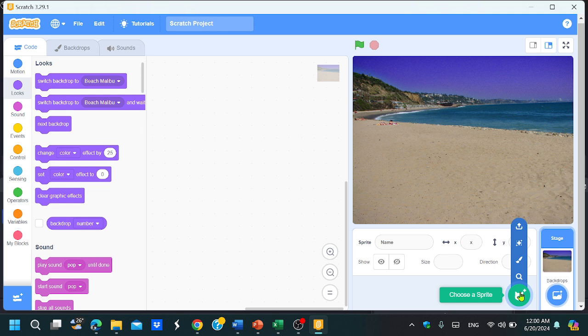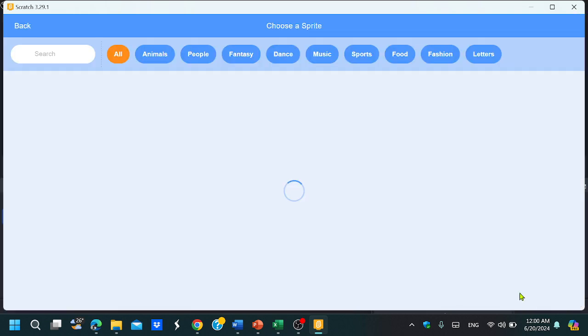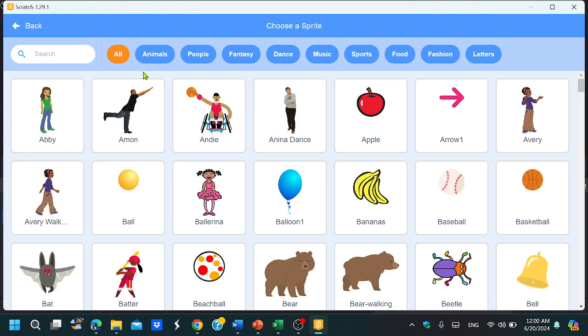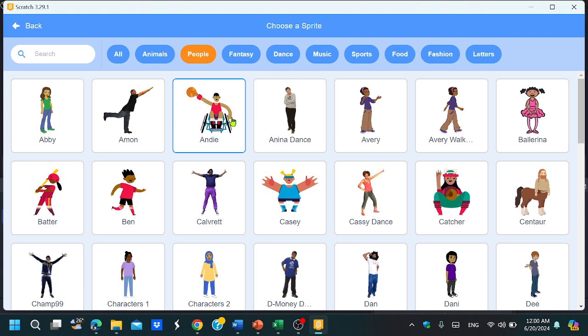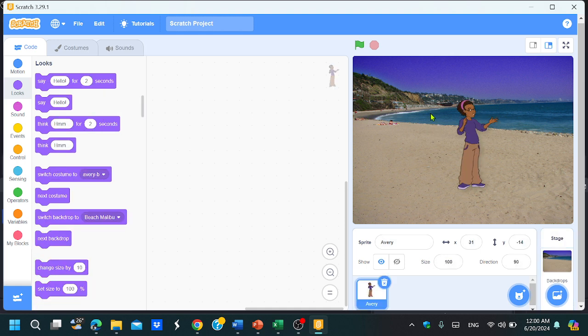If I want to add or choose a sprite, I'll click here. That will take me to the gallery. When you come to the gallery, they have been grouped into different categories. So we have animals, people. The one that you want, you just select it. You see that it will come to the stage.